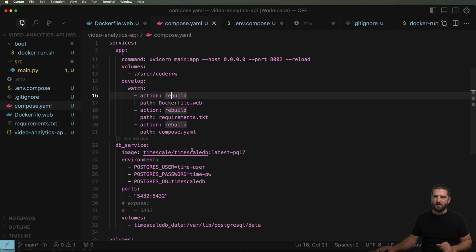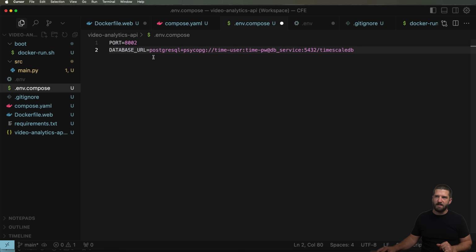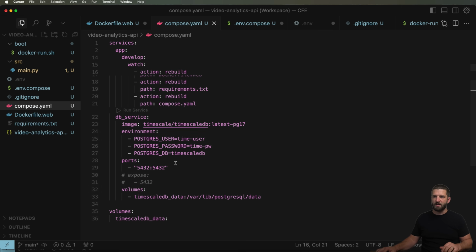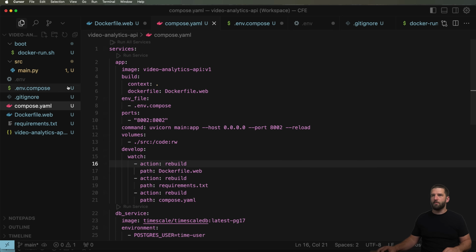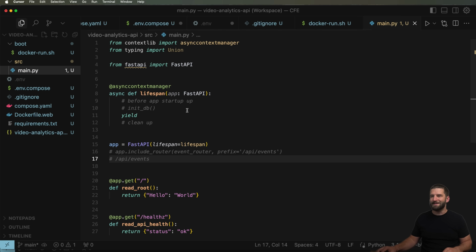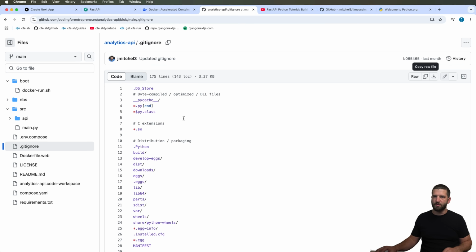We also see that there's a TimescaleDB service in here with environment variables. These environment variables should match .env.compose for the connection string. We'll probably have to adjust this a little bit maybe, but for now that should actually work. And that's pretty much it in terms of the application. So all we really need to do now is make sure that it is actually working on our local machine.